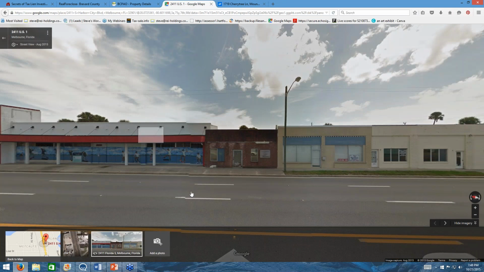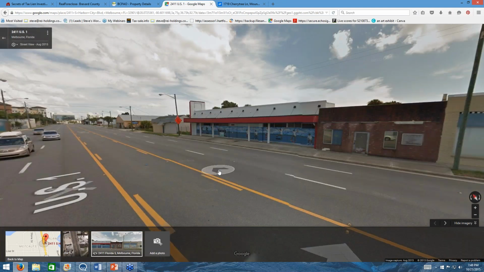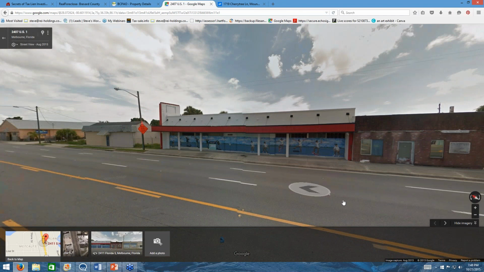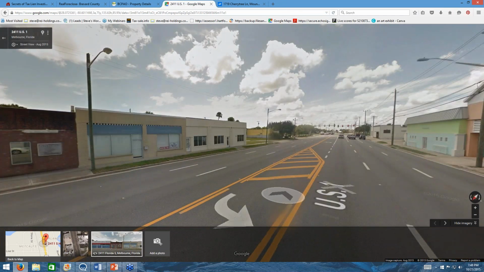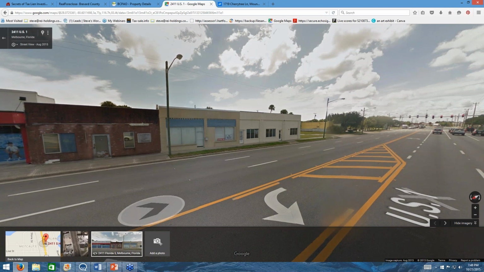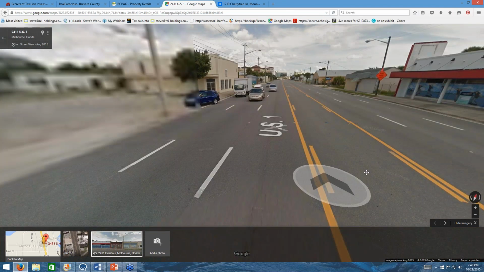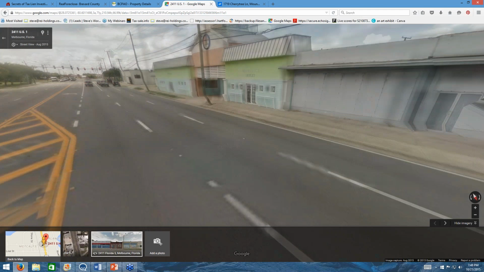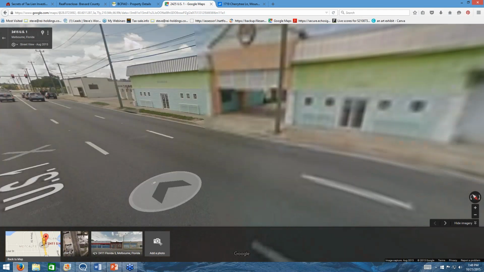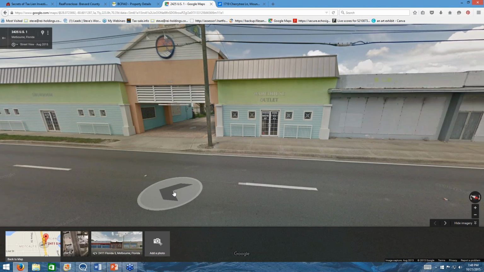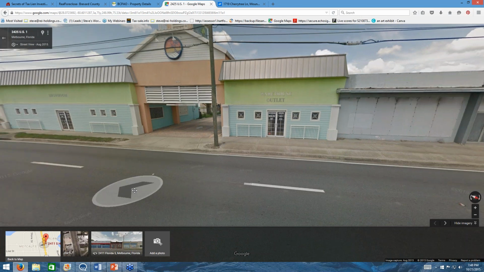So, of course, if we were interested, we could do some more research. This building next to it looks fairly clean, and the buildings next to it here look fairly clean. So this building's really kind of the eyesore on the street. Some type of warehouse outlet.